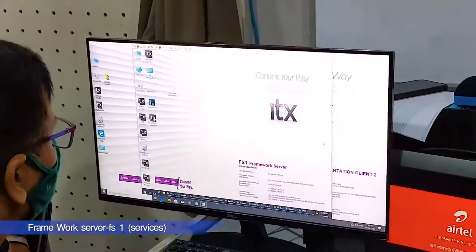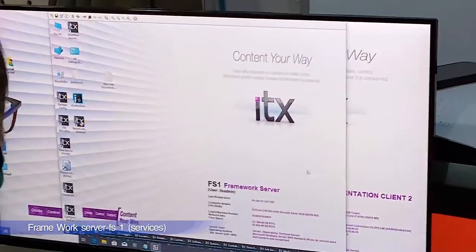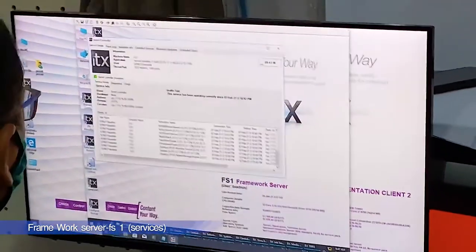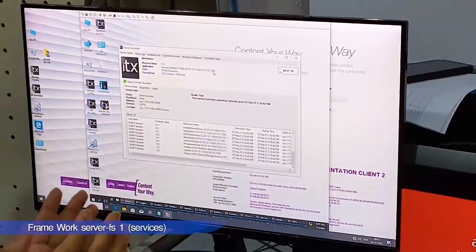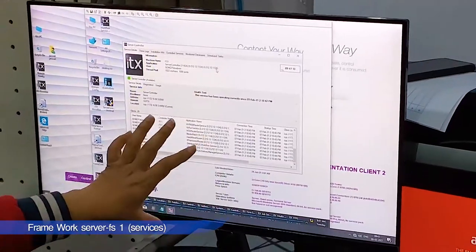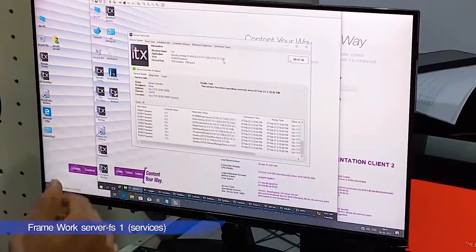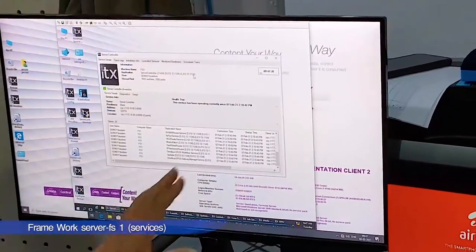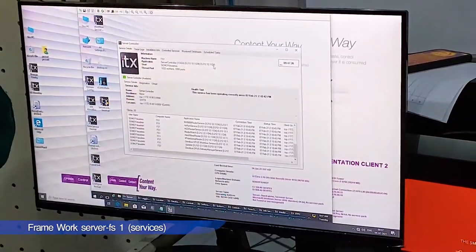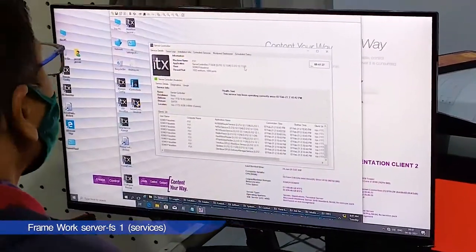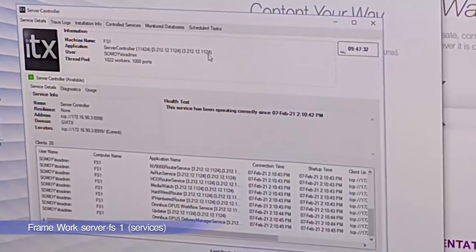So in this framework server, we have so many services running, right? The main one is the server controller. This server controller controls all the other services, and it's like a watchdog also. If any service goes down, it will automatically bring it back. And when we want to close all the services, we just have to close the server controller.